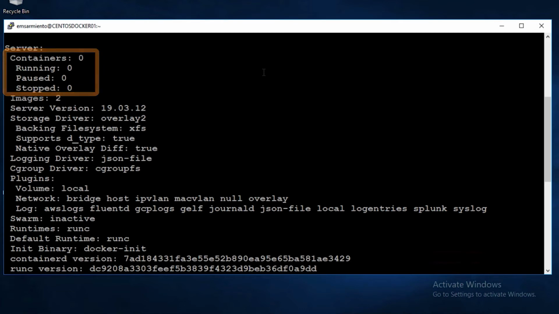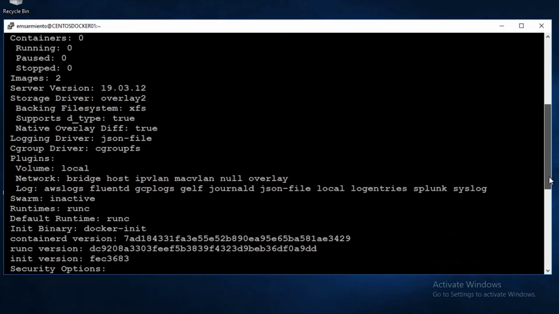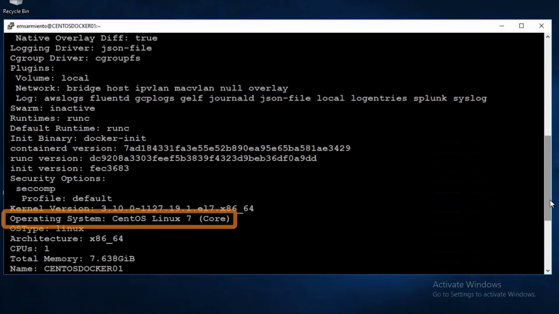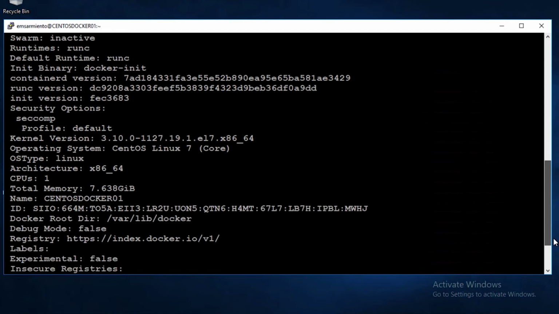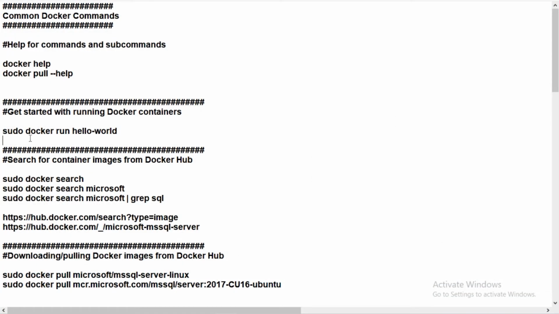My operating system is running CentOS Linux 7. Got 8 gigs of RAM for this machine, and other information about my Docker host. Now, I want to show you how Docker runs containers based off the slide deck that we just saw in the previous slide. So I want to run a very simple Docker command. It's a simple hello world container.